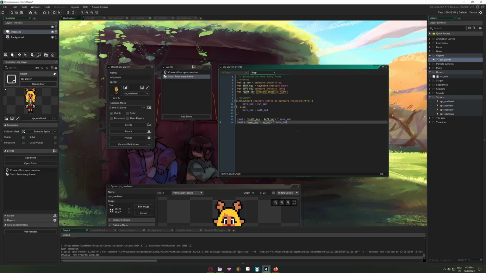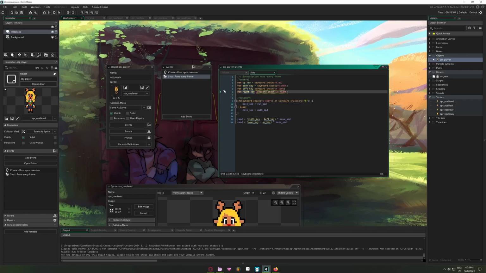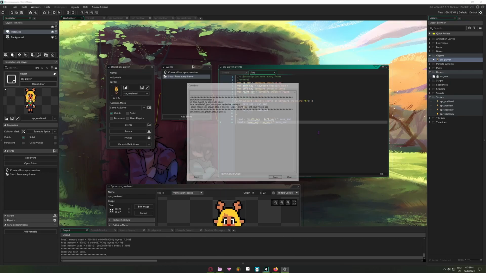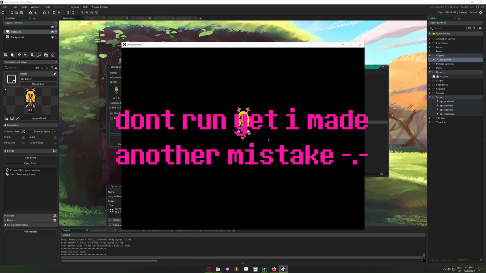All right, so great. Now, in order to make sure this all works, you can press F5 to test it. And oh, I made a mistake. I forgot to put an equal sign here for right key. All right, so if we run it now, and I did the same thing for left key. Okay, there you go. So now if we do that, we can.